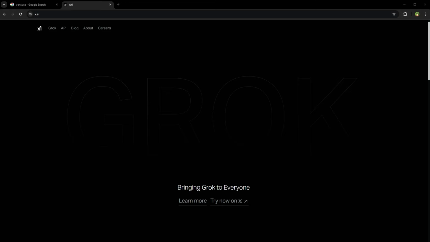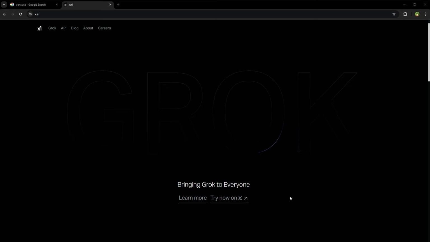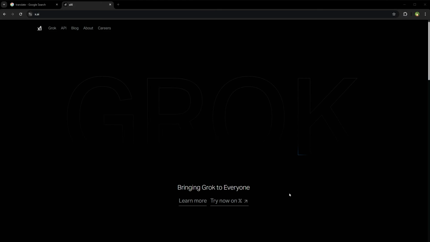Welcome to Plus, how to use Grok AI for free. Grok, the AI chatbot developed by Elon Musk's company xAI, was initially available only to premium subscribers on X or Twitter. However, as of December 2024, Grok has been made accessible to all users, including those on the free tier.